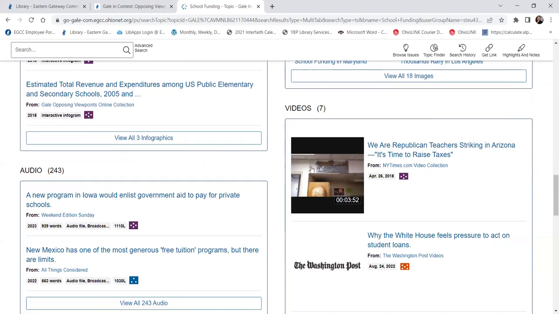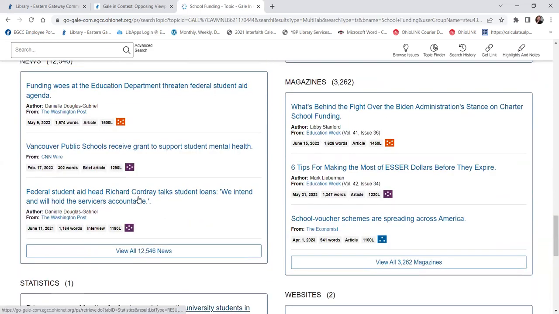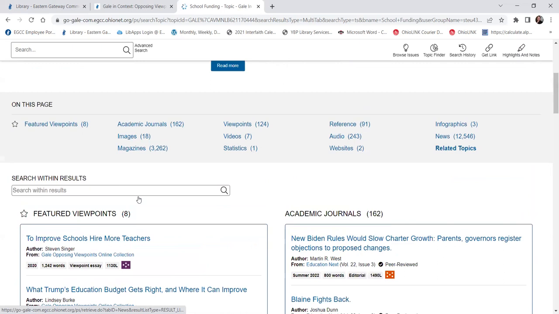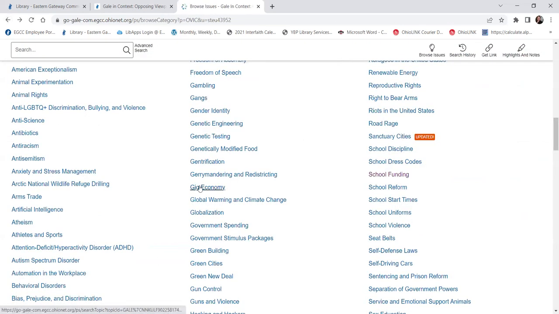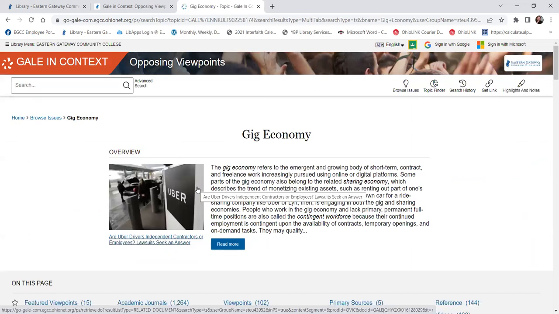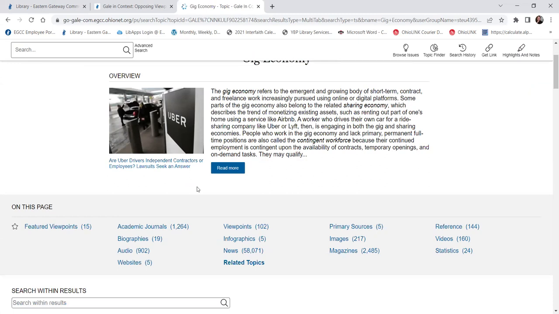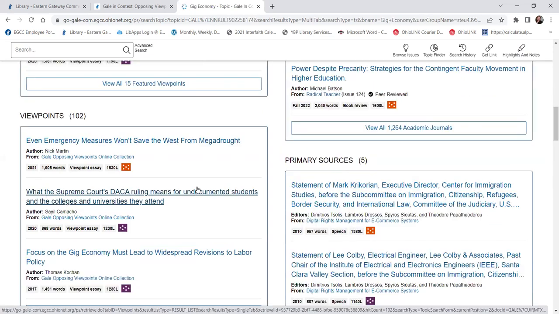You can get images and videos and audio, and you can see that it already has a lot of the research kind of done for you in the area of school funding. So practically it's kind of an easy button for such a big, huge topic, such as school funding or the gig economy, for example, since I know there is a finance person in this workshop, something about the gig economy and talking about that.